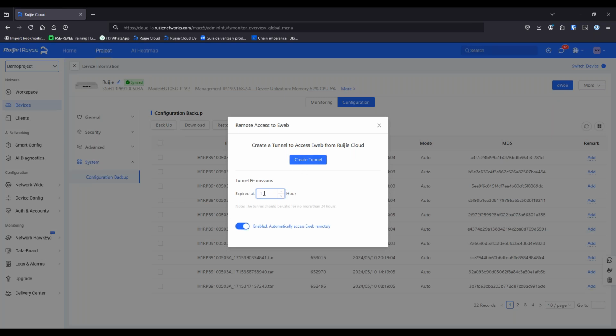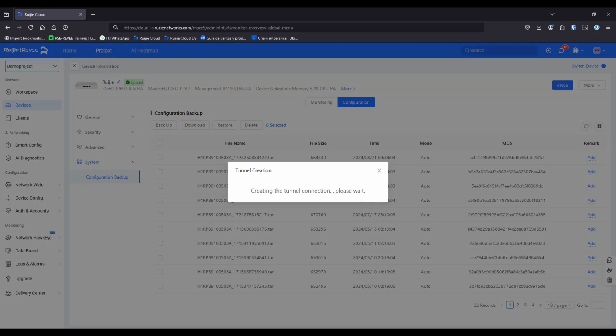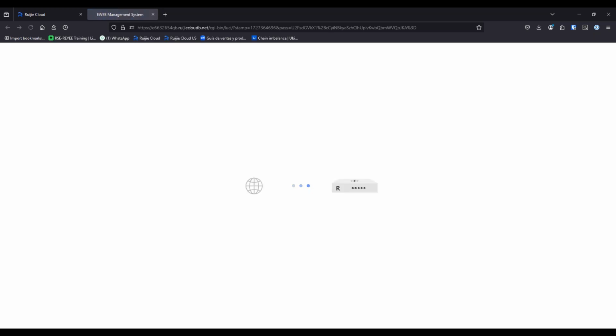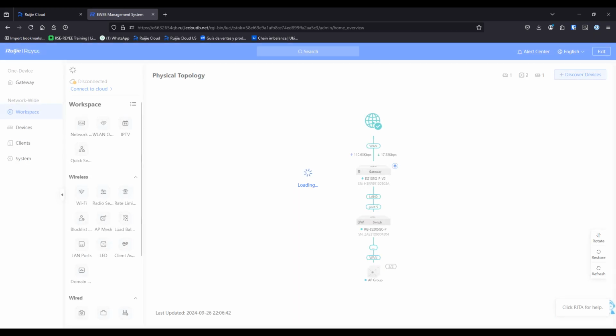And I will say that this tunnel is going to expire in 1 hour. This is the lifetime that we're going to assign to this tunnel, the permission. So we create this tunnel, it's creating the tunnel configuration. Notice that you don't need an IP address or some kind of NATing or routing configuration. It's being done automatically from the Reyee cloud. So it creates a temporary domain, and you can use it. You can even share it.